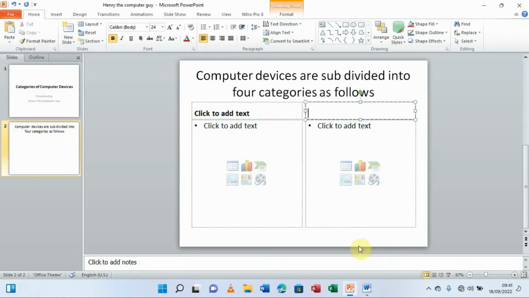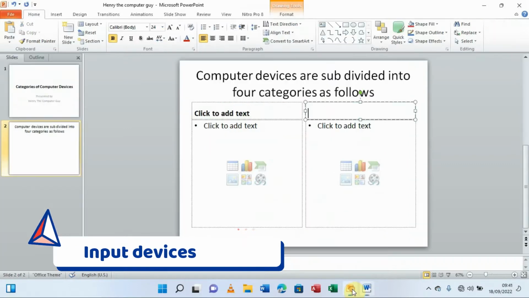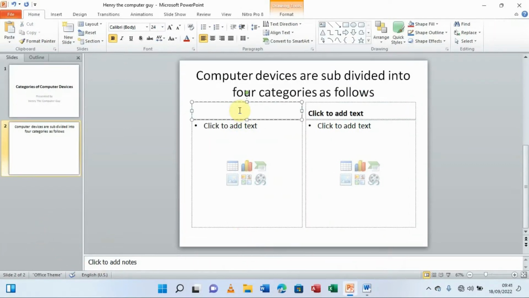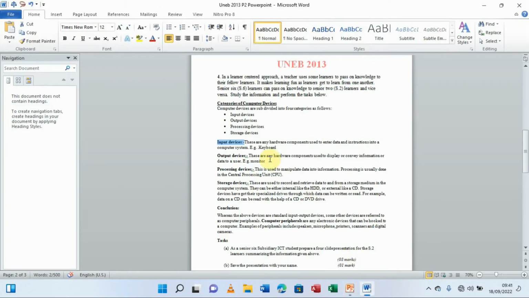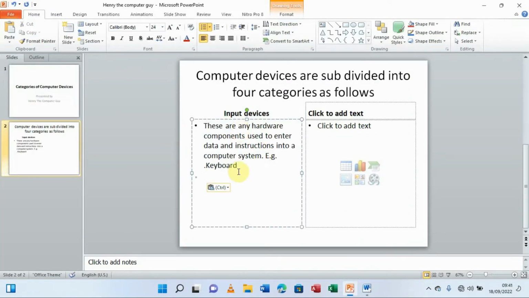Let me come back and copy something from our information. I'm not going to copy this; I'm just going to copy the ones they have given an explanation on. I'm going to deal first with the input. Let me copy this and come to my presentation. I put it as the title here, then I can decide to put it in the center for it to be visible. I come back, pick this information again, Control C, then paste it to my presentation, Control V, just like that.